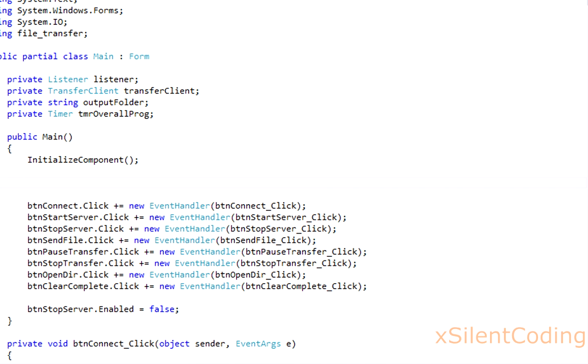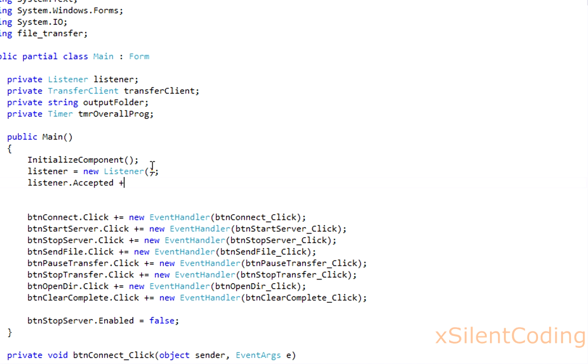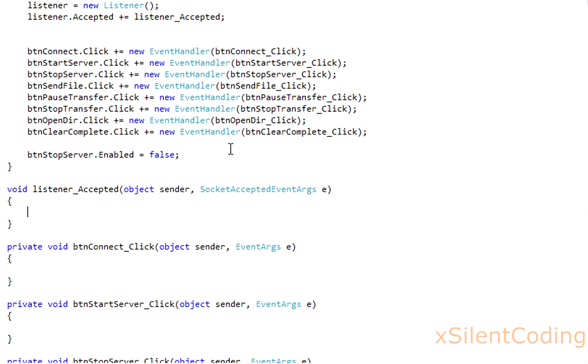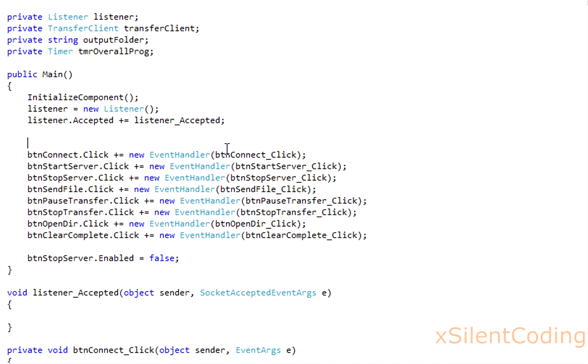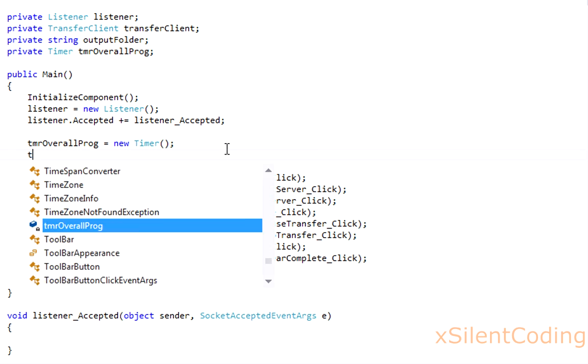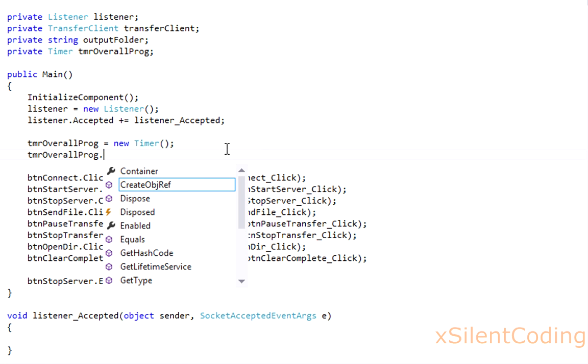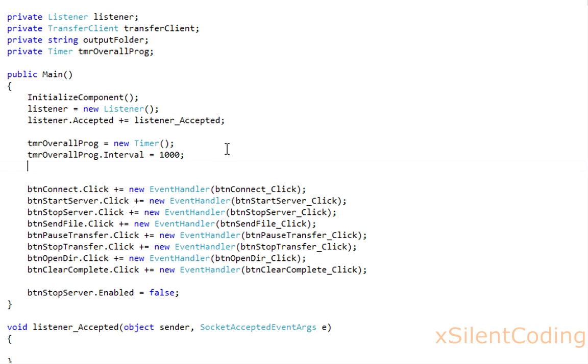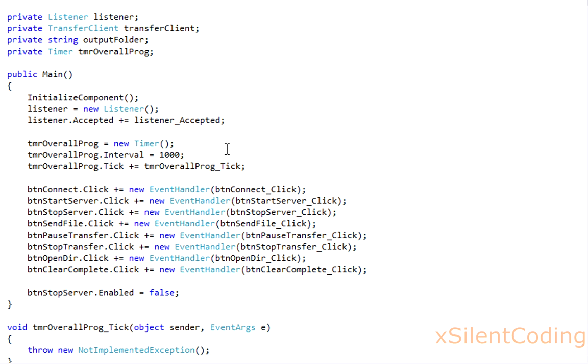Head over to the constructor, and listener equals new listener.accepted, and register that event. And now create the timer interval equals 1000, which is grab it every second, and timer progress tick, register the event.